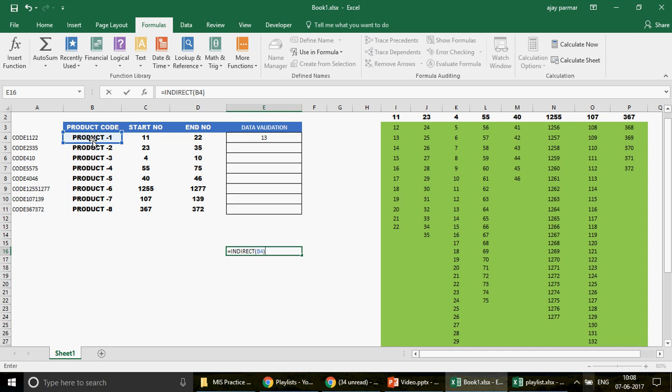I press enter, what will happen? In the B4, INDIRECT will go and see what the cell address is there, but it sees that in the B4 there is no cell address. It's a product -1, which is a text. When I say cell address, what do I mean?